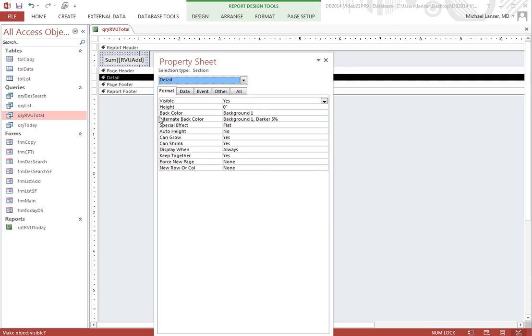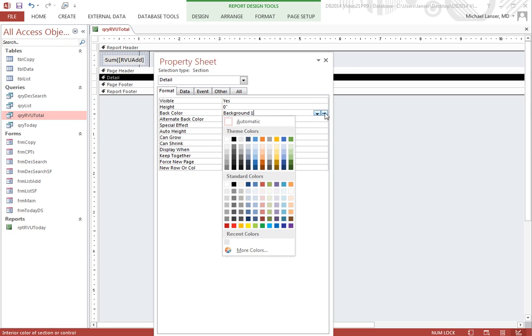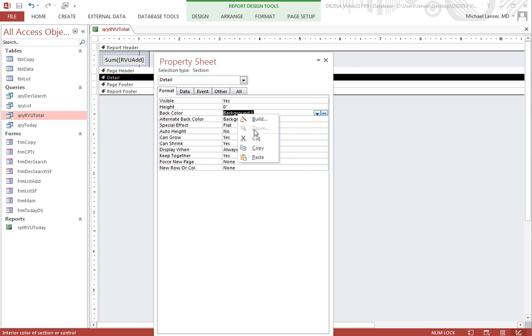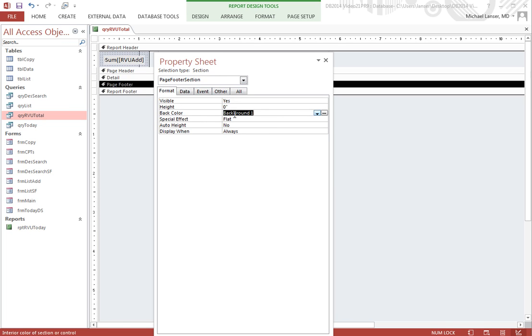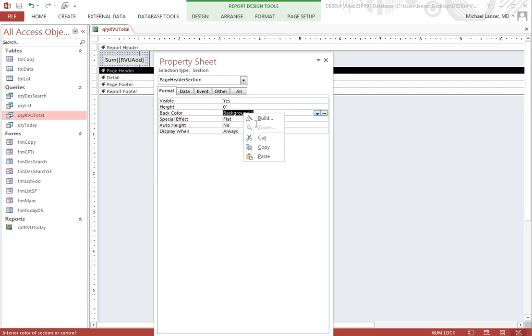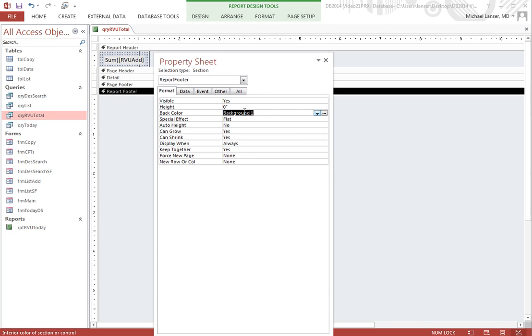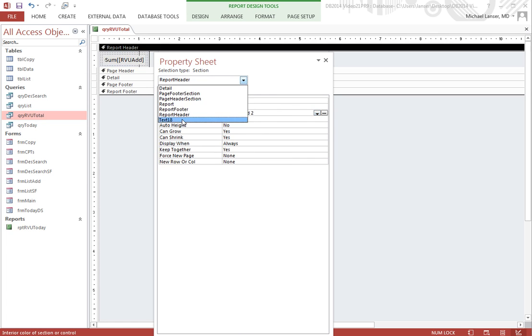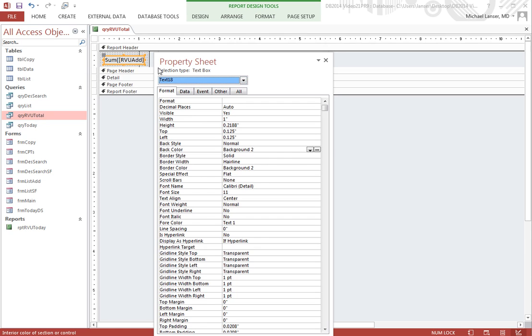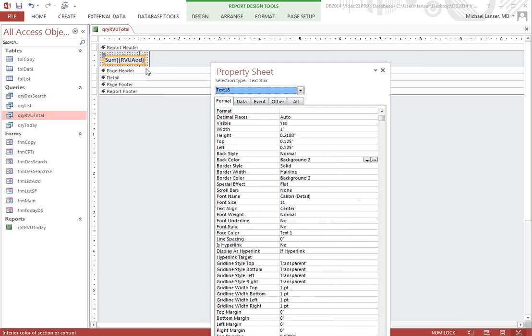Go back to a maybe. Back color, let's just do everything back 1 or background 2. Alternate doesn't matter. Paste. I'm not sure that this even matters, but we'll do it anyway. Report we've been to. Back color for the footer. Report header. And the text. All right.